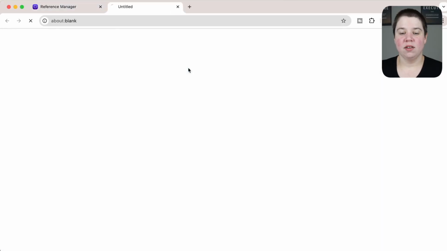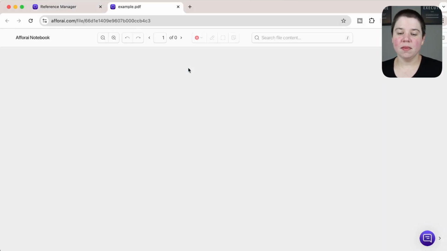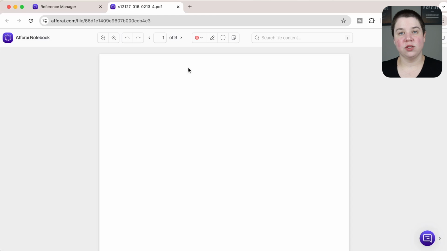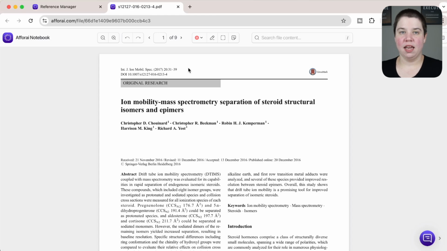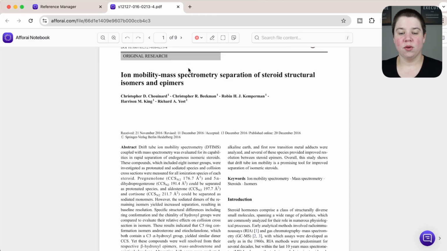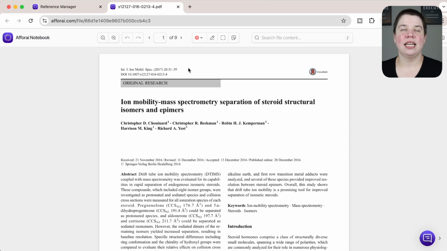So I'm going to double click on this article to open it up. And this is going to open up the file that's already saved within my account, and then I can go through and use Afforai to annotate it and to work with AI throughout reading this research article.